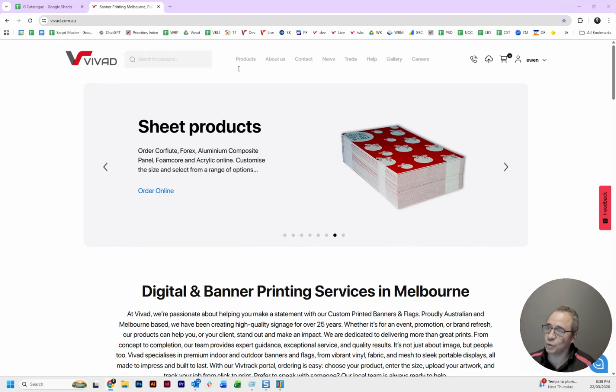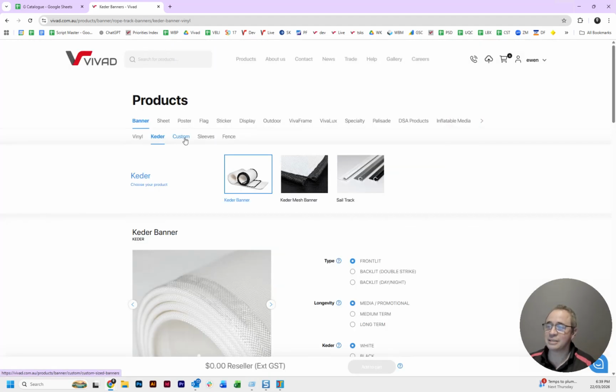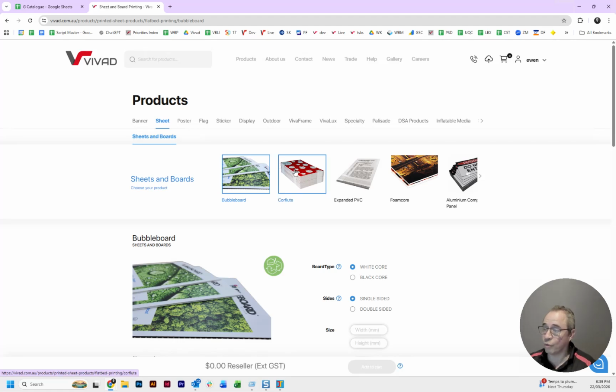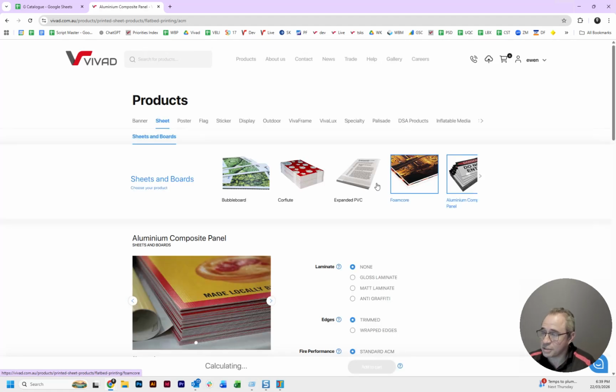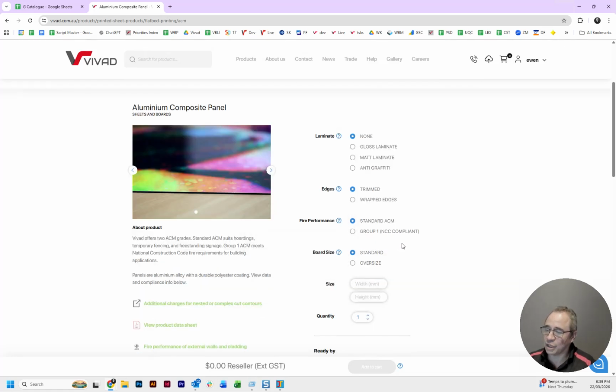And if you go to our website, we've got hundreds of products. We've got vinyl banners, Kadar banners, custom banners. We've got sleeved banners. Then we have sheet products such as core flute, composite panel, and there's variants of each of these products such as with gloss laminate, matte laminate, anti-graffiti, standard board size, oversize.